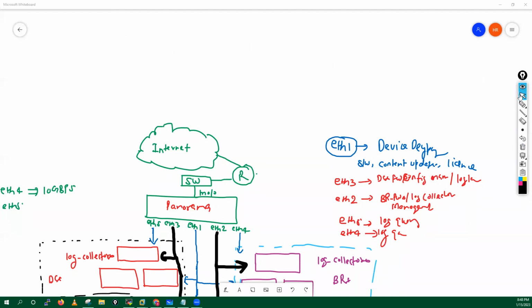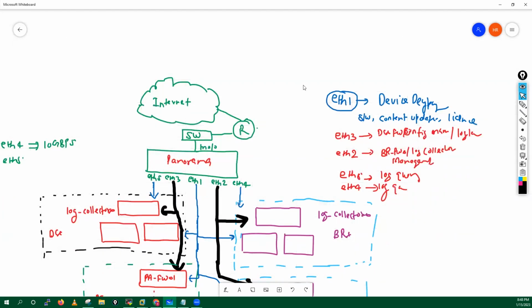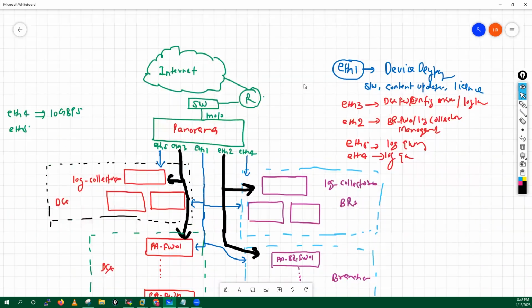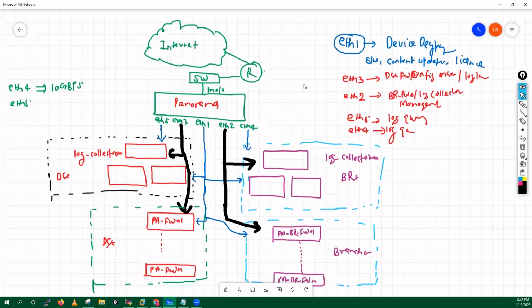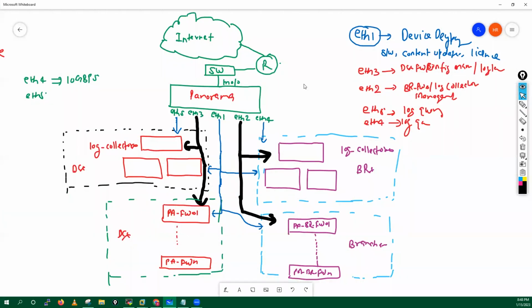Good evening, sir. This is Hashim. I want a little clarity about this diagram. In this diagram, we have dedicated log collectors as well as firewalls, and we are managing through Panorama. So if I want to see the logs for a particular firewall, we always need to log in to Panorama to send the query towards the log collector, right? Yes, if you want a log overview in Panorama, then we have to do the query.